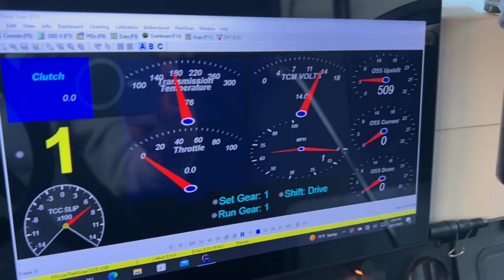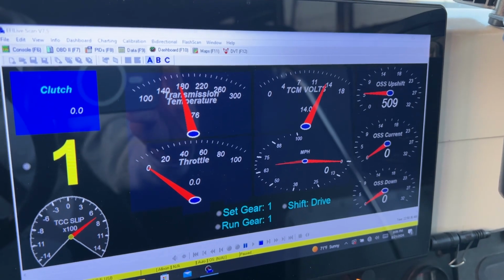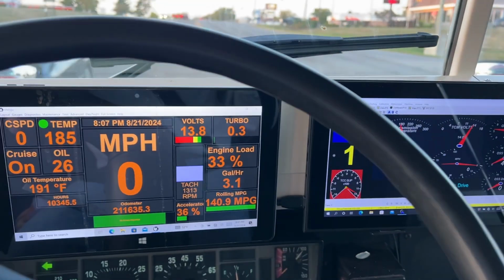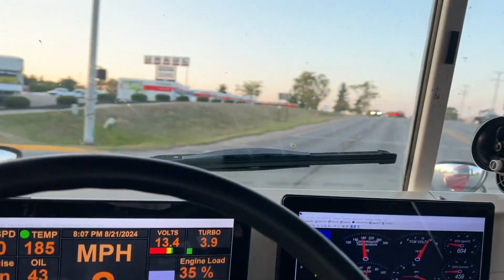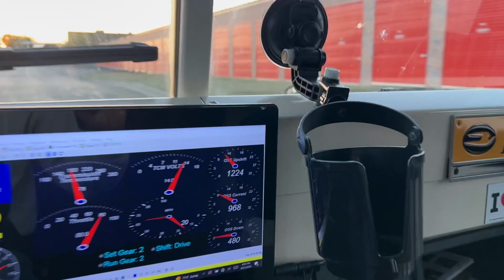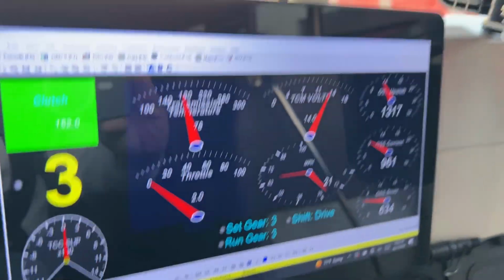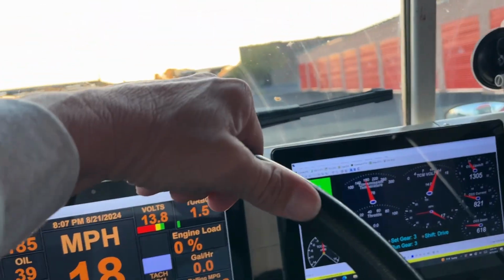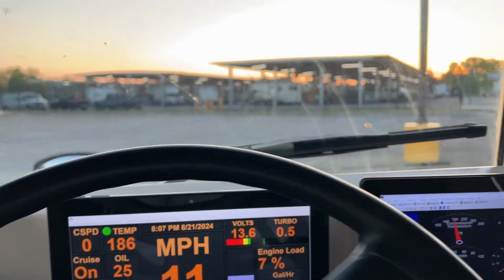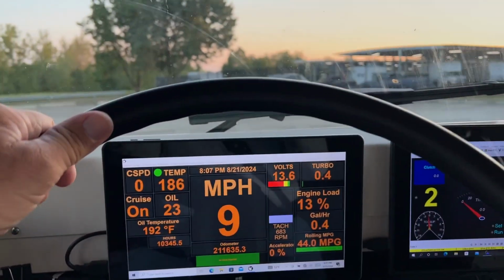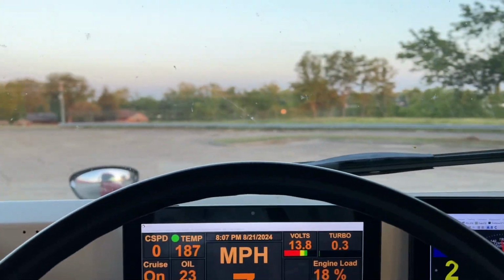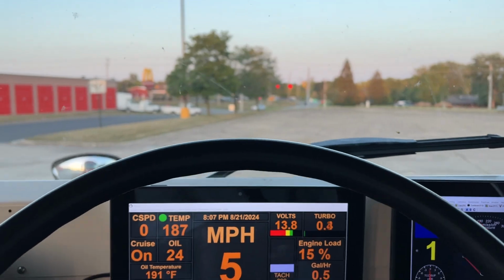So the lockup clutch kicked off, and our throttle's on 0 because our foot's not on the pedal right now. And so everything's there. We're going to go around this corner. We're going to come up here. Kicks in second gear. You can hear the engine rev. So now we're going to knock the DataLink down and see what the ECM and the TCM do when you knock down the DataLink on the Allison.